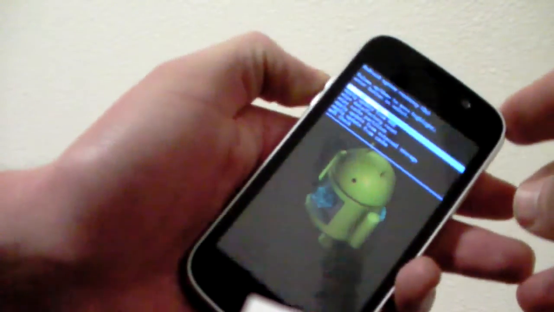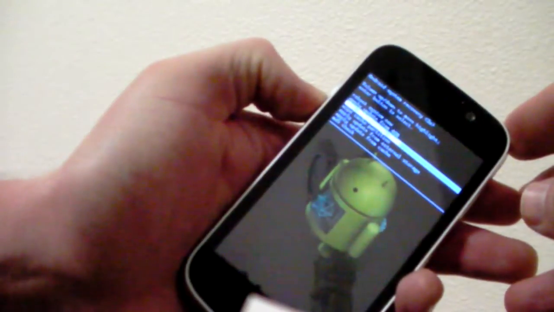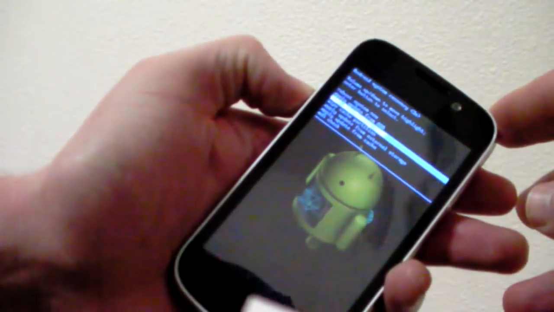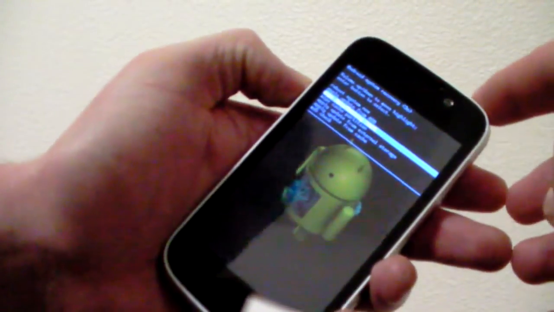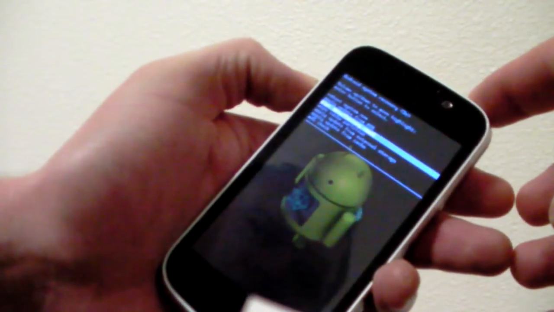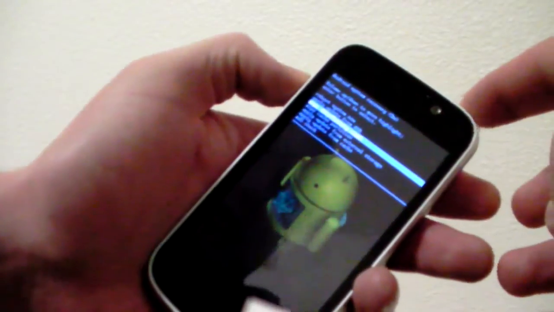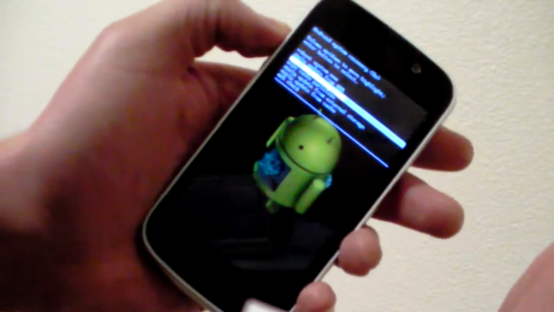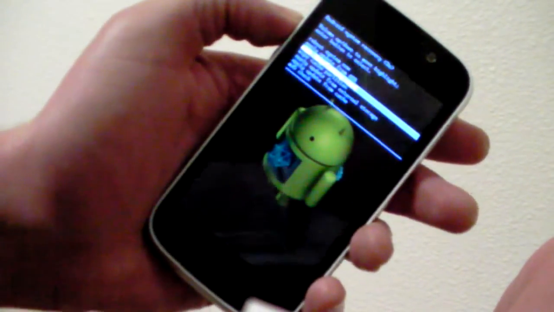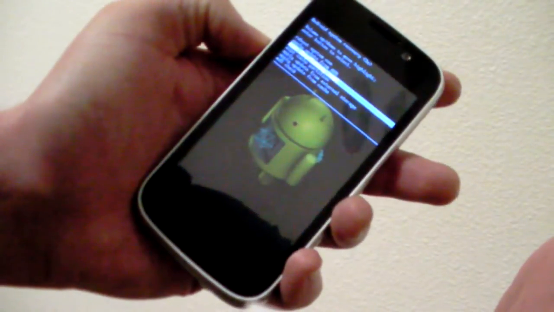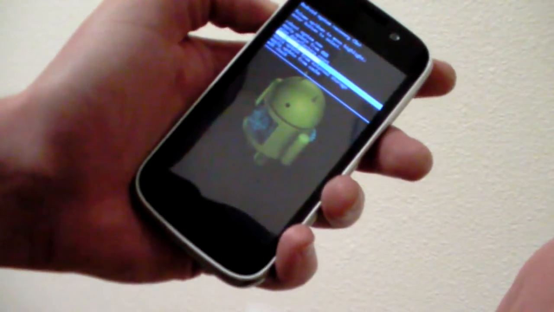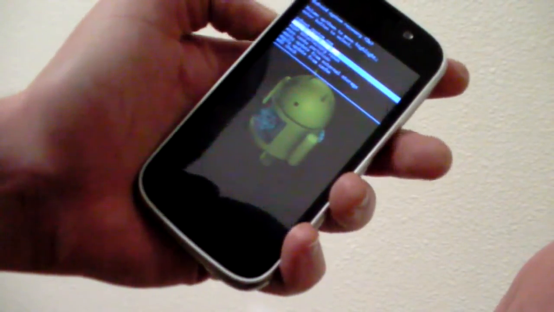And you've got some options. It says wipe data, factory reset. Your menu may look a little different than this one, but if you do that, it will destroy everything on your phone, your pictures and videos and everything that you've taken. At least that's what I'm told. I haven't tried it out yet.